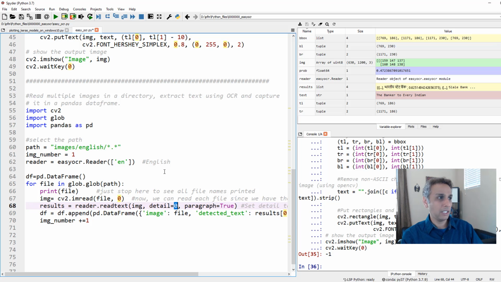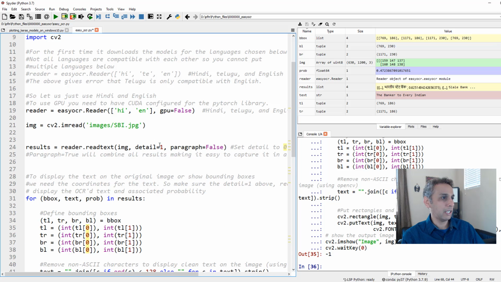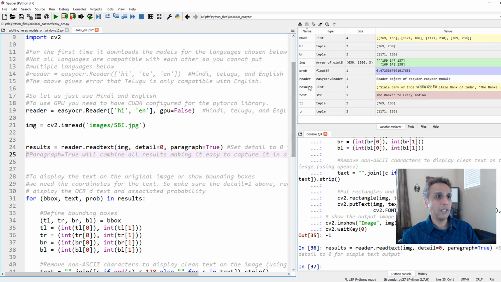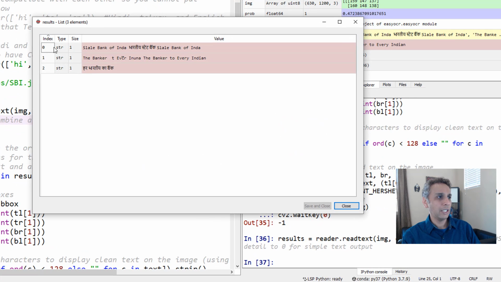I just want text. In fact, let's go back here and check what happens if we put detail equals 0 and paragraph equals true. I think this is important. Let's look at the results for our previous image. As soon as it's done, we should see our results right there. It's just a list of 3 things. You see, still back of India, whatever that thing is, and all of this. So this is just simple text.